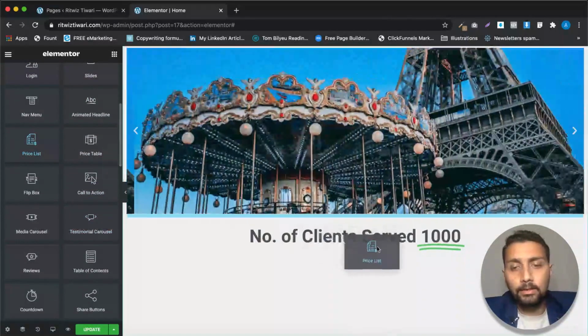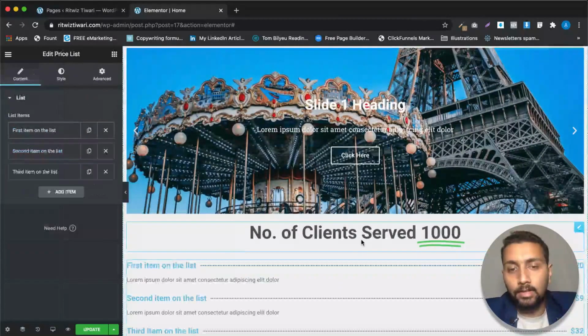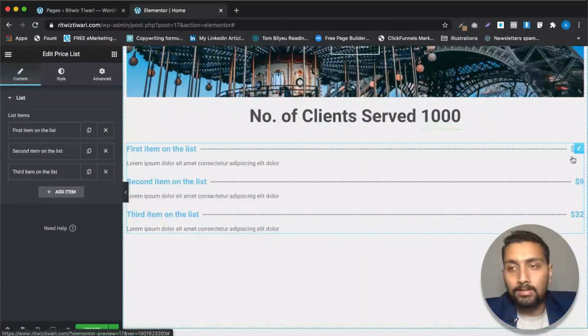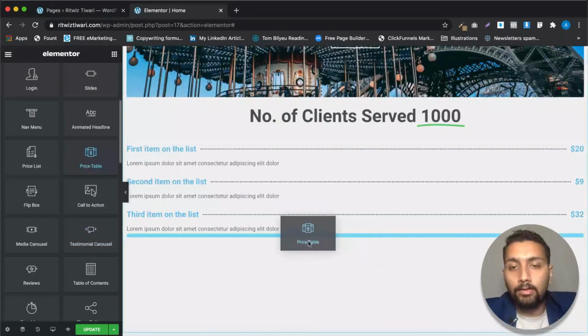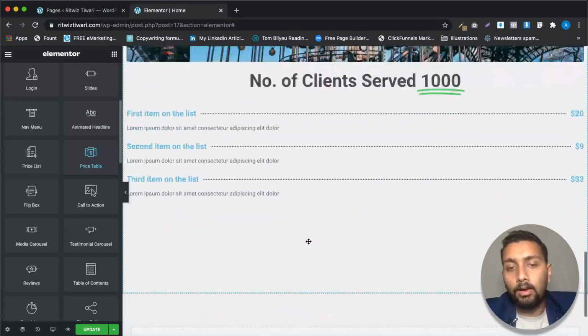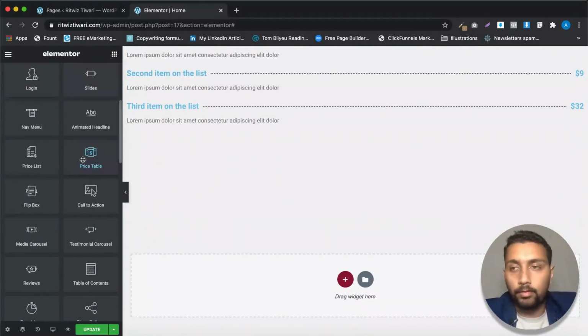Then we have the price list. Let's just see what the price list does. See, so you can just add a price list like this, and you can add in the details, like if there is something that you sell, then you can add in a price list and stylize it. Then the next widget that we have is a price table. Obviously that becomes really helpful when we have to use it. So where did it go actually?